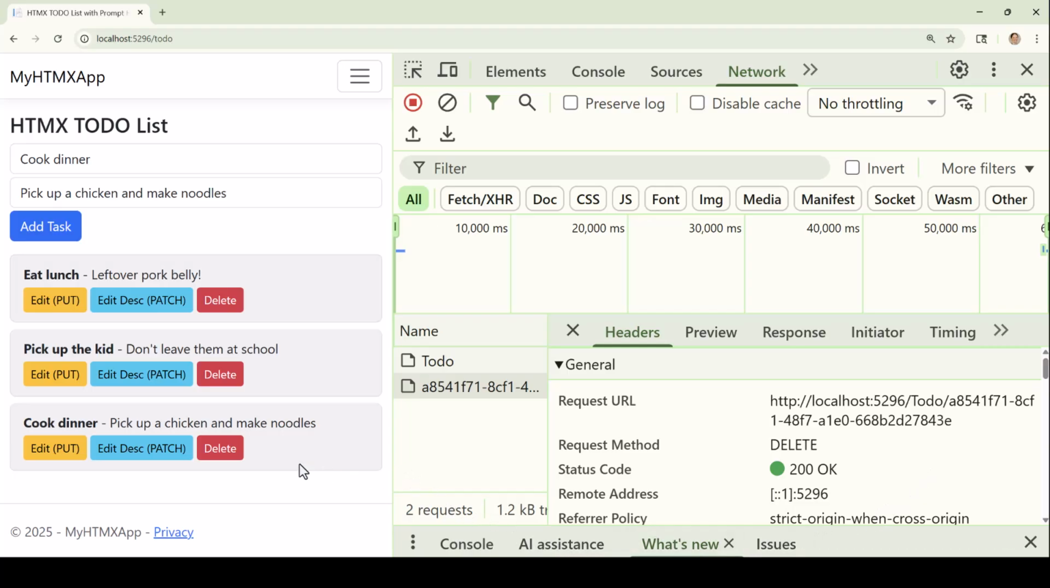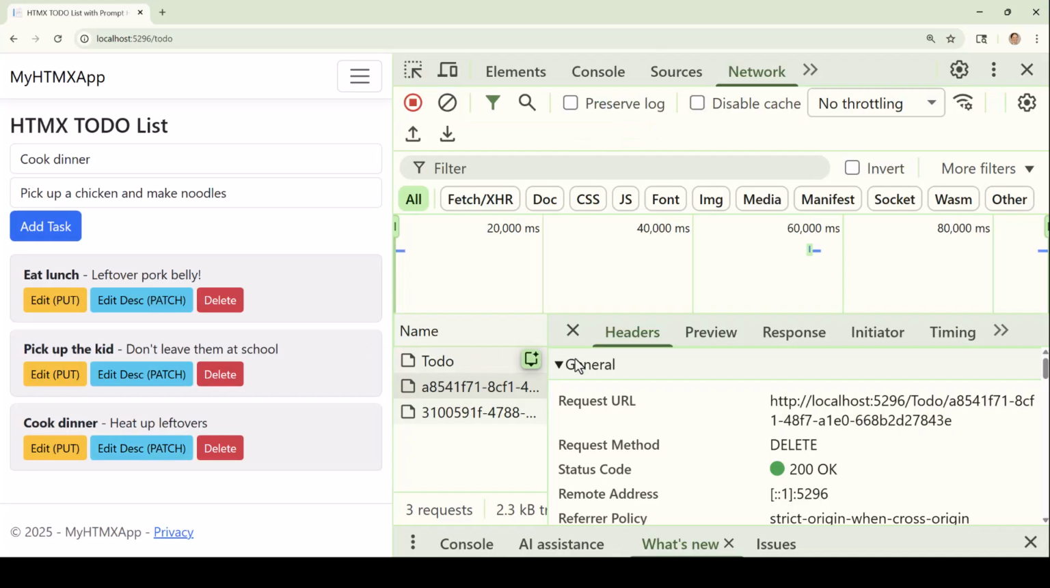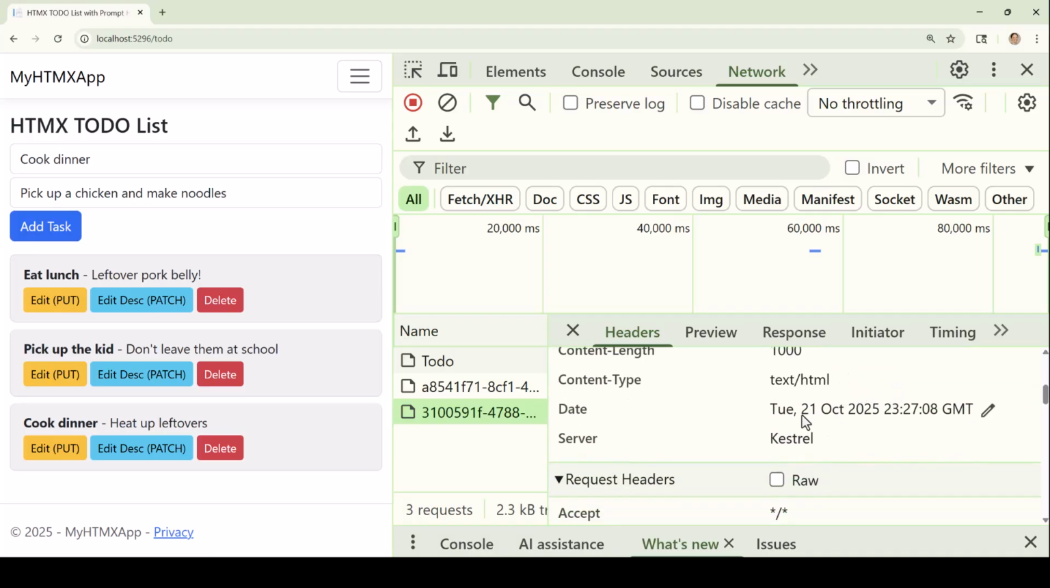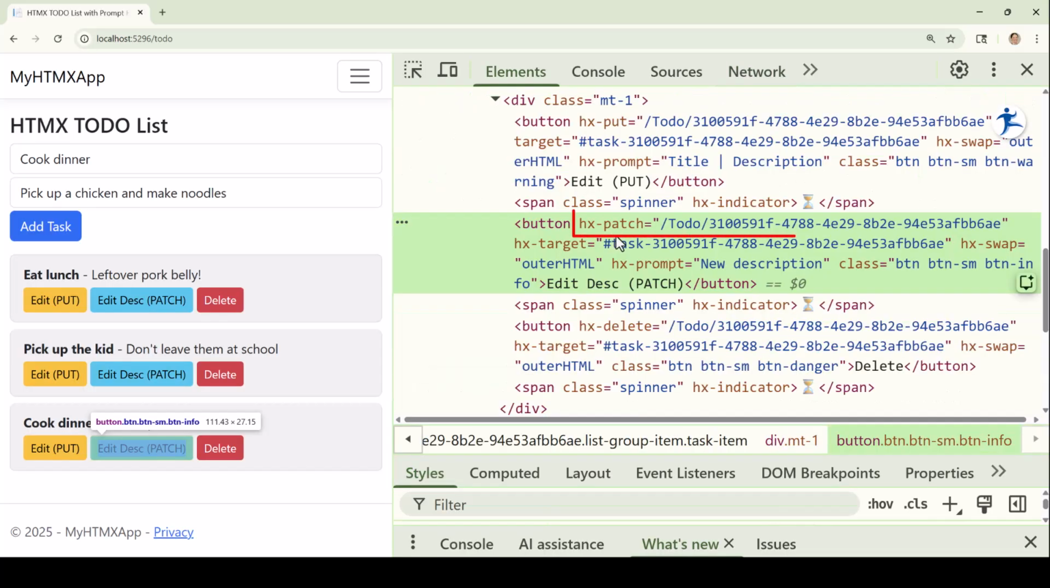Now let's talk about patch. At cook dinner, instead of picking up a chicken and make noodles, let's heat up leftovers. Notice here, we have another ID. There's our patch. What does our patch look like? Well, remember that we did a patch with a prompt. So how do I know? There's our HX patch. And with the patch, we have a HX target. Then we have our swap in the outer HTML, so we're replacing the element.